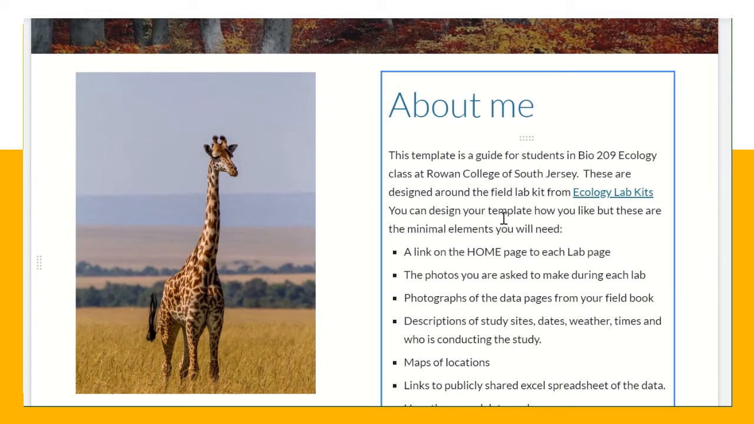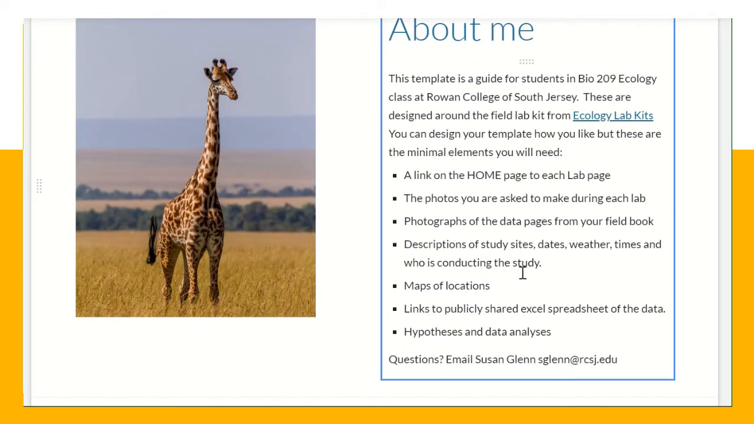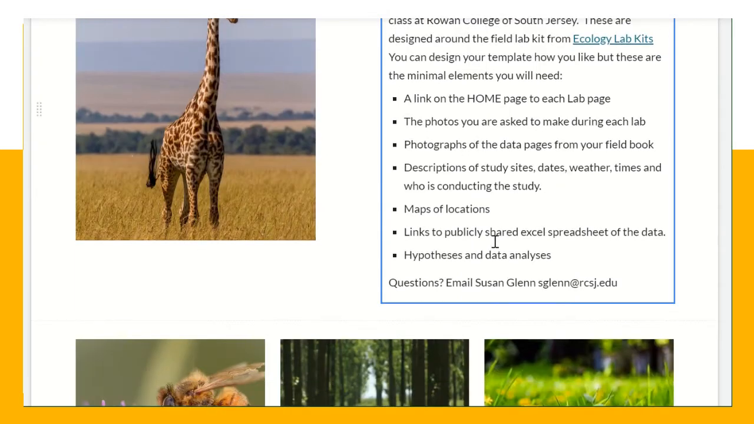But this is where I list what I'm expecting you to put into your lab blog. You're going to have to put in the photos that you're asked to make for the labs, photos of the data pages from your field book, descriptions of the study sites, the dates, the weathers, the times, who you went with, who you did work with, maps to the locations, and the hypotheses and the data analyses that we look at, and links to things that you're trying to share. So you can do what you want with your About Me section.